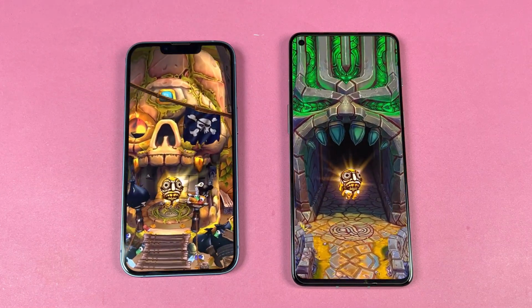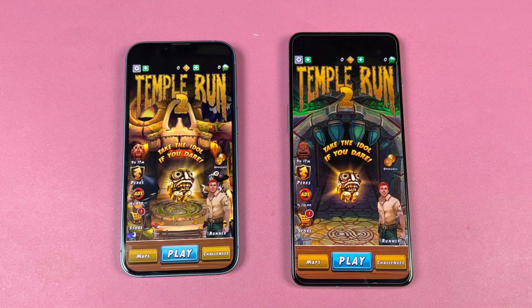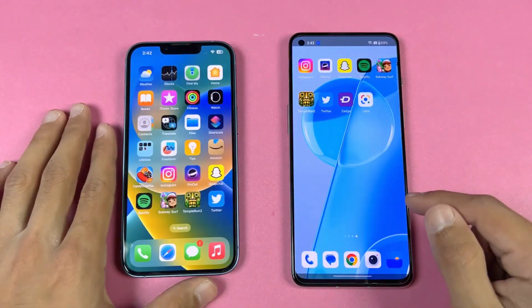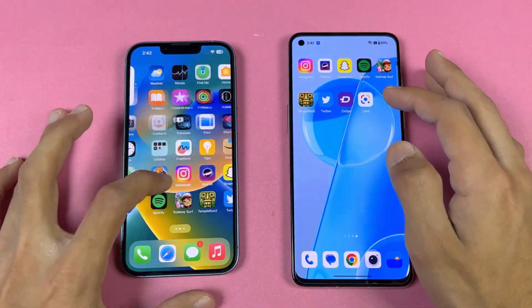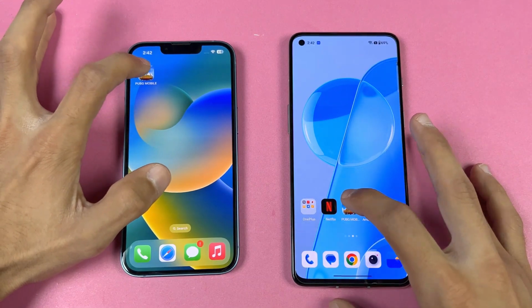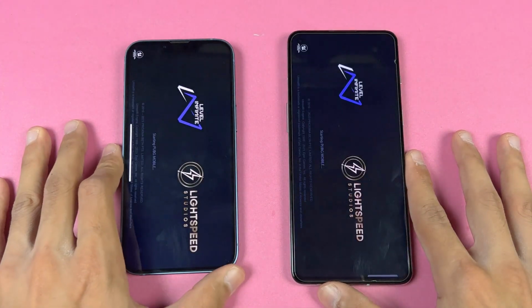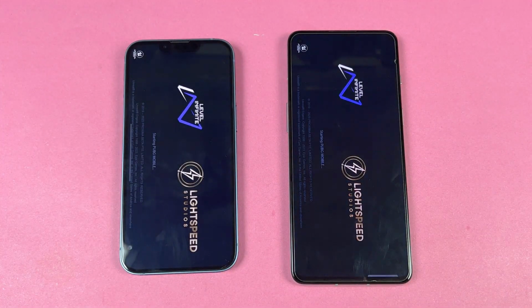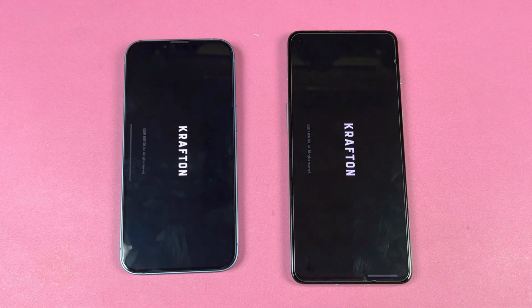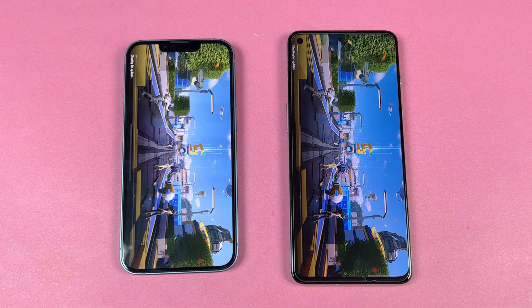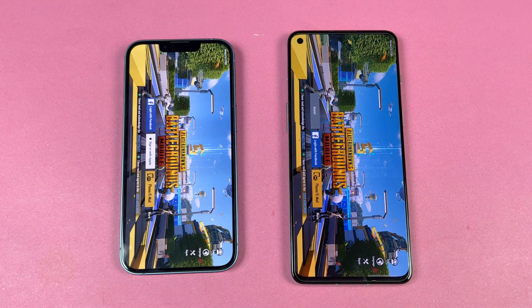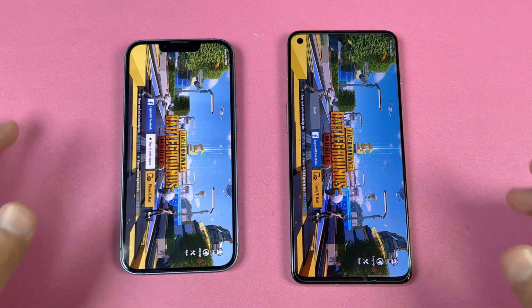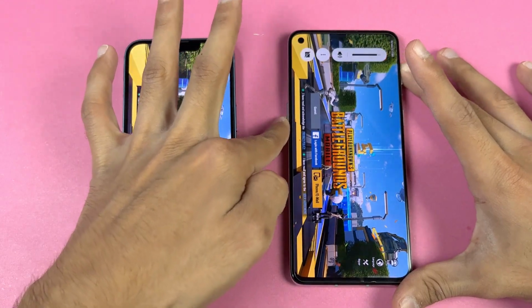Both phones are on the latest version, but OnePlus is a tiny bit faster. So now let's open this big game which is called PUBG Mobile, and let's see in that game which one is faster. Apple A15 with Apple 5-core GPU versus Snapdragon 888 with Adreno 730 GPU, I think. So that is also very close.